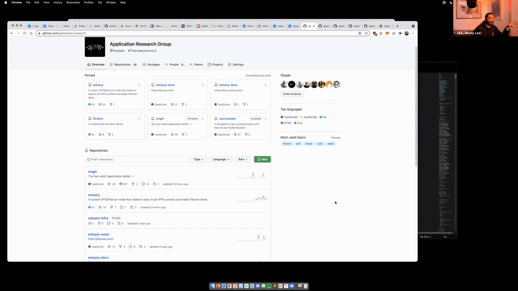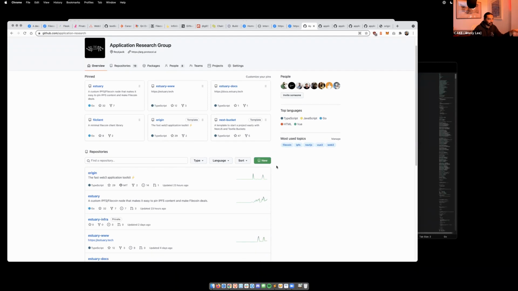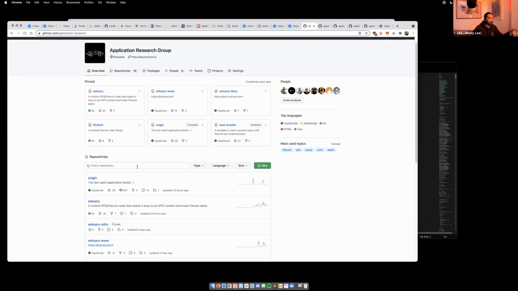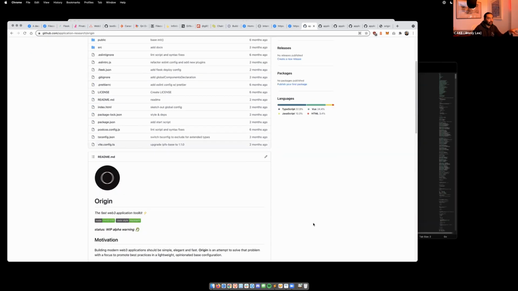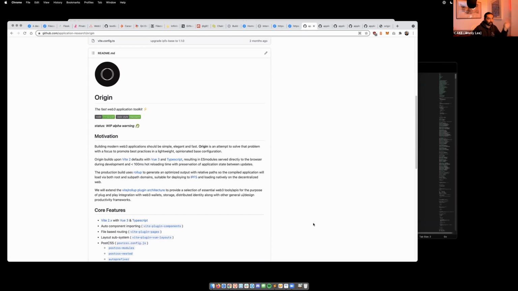So we have basically this repo here, the application research group repo, and we have a couple projects. And one of the projects I want to highlight is Origin. So Origin is, if you're a front-end developer and you want to get started with building Web3, a site that I can just work on my machine and then put onto Fleek, you can get the whole Web3 story.